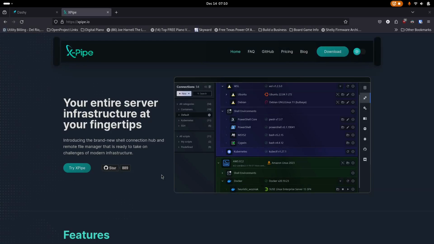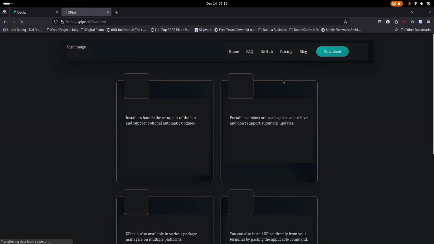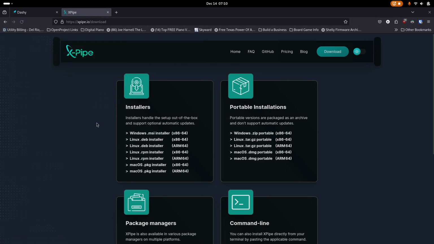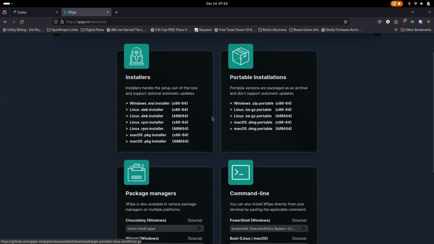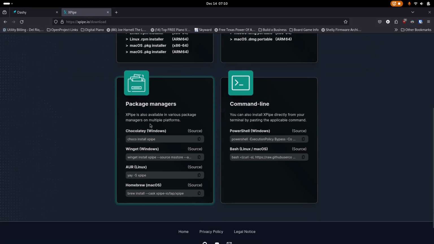In order to get XPipe, we're going to go right up here to the download option, and you'll see several different options here. So you've got installers, you've got portable installations. For those of you who like the portable applications, you do have those options as well. You've got package managers, which again, Windows, Linux, Mac OS, always useful. And then you've got the command line if you prefer to do it that way.